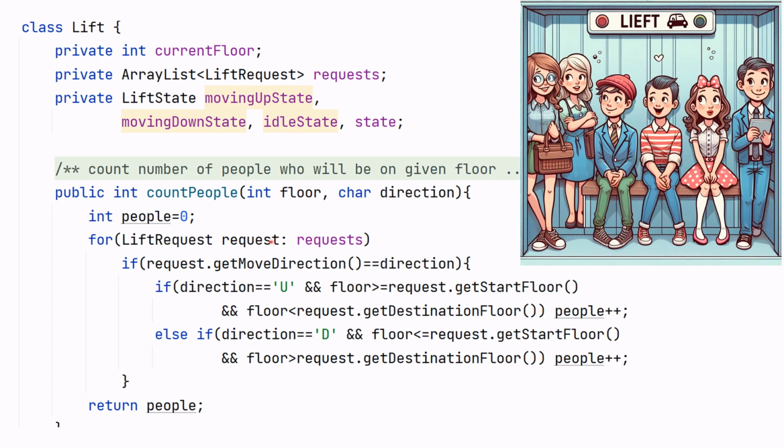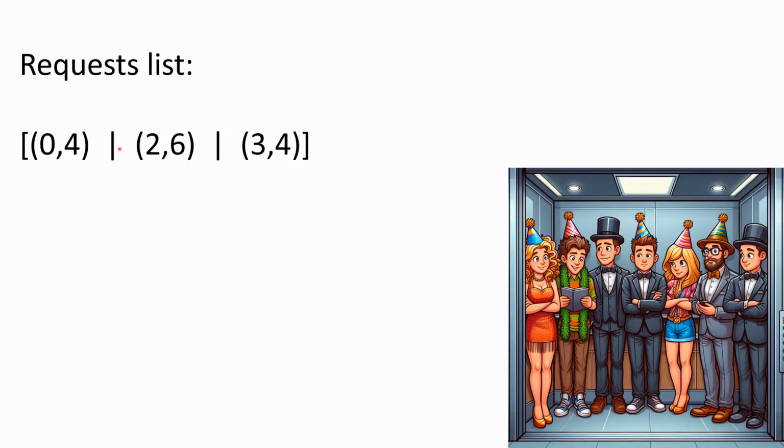Coming to the method count people, since each lift keeps track of the current and upcoming requests, using this method we can calculate the number of people in this lift on a given floor in the given direction. What we do is we go through all the requests the lift has, and we only consider the requests which are in the move direction that we need. And then we count the requests where the floor is either equal to the start floor or lies between the request's start floor and destination floor. Let us assume that a lift has 3 requests, go from floor 0 to floor 4.